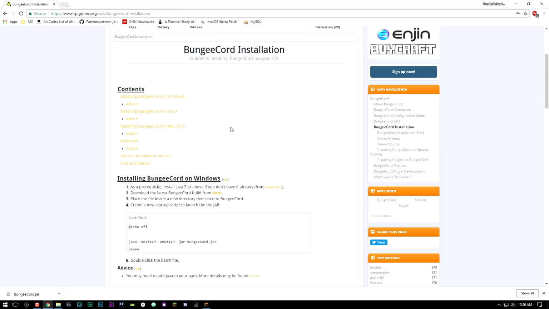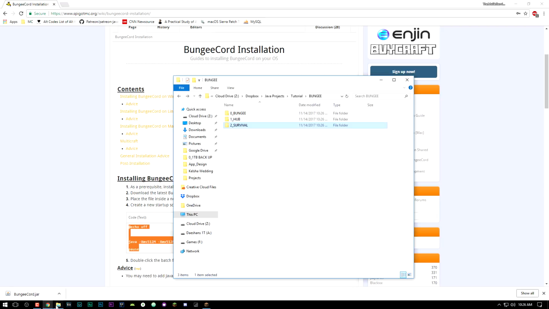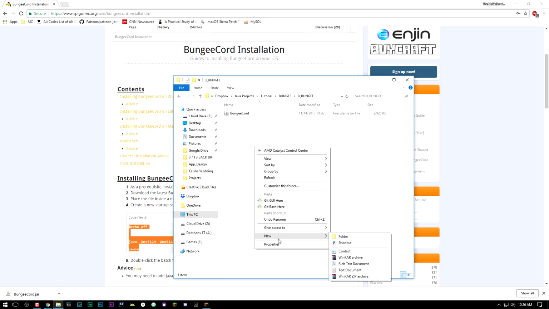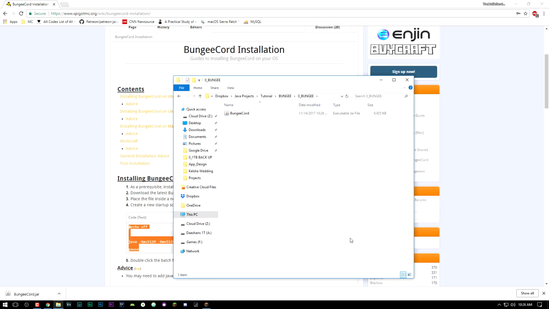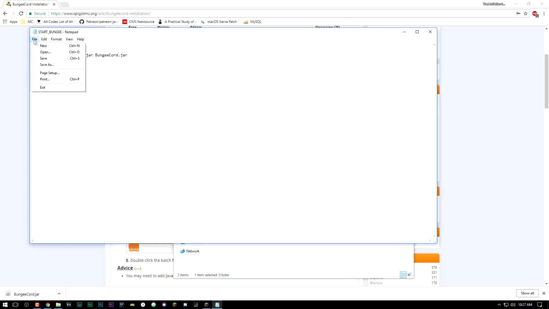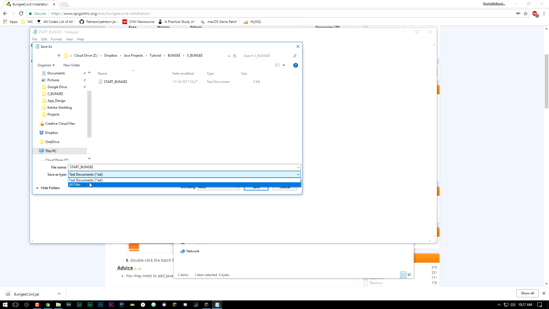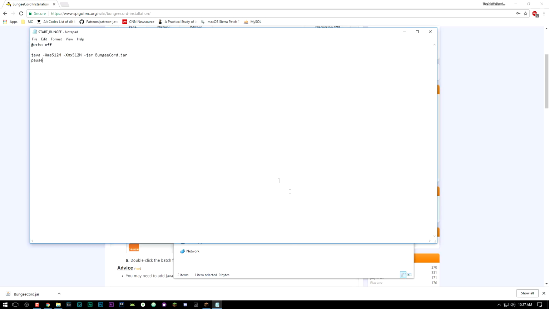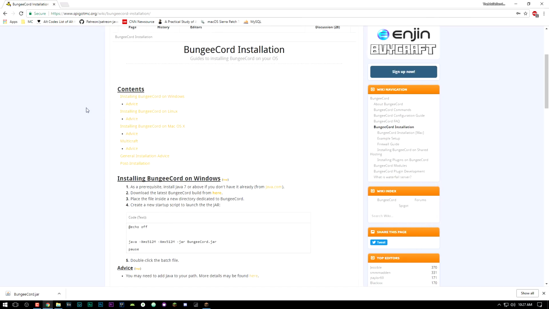And now, honestly, the rest is kind of already given to us, so we don't really have to do a whole lot. Let's just copy this. Let's go into our Bungee server, create a new file, text document, and call it start Bungee. Let's open that up and paste this in. Let's save this as start Bungee.bat. Okay, so we got our bat file, so we can close this out and delete that text file. Pretty easy. All right, cool.